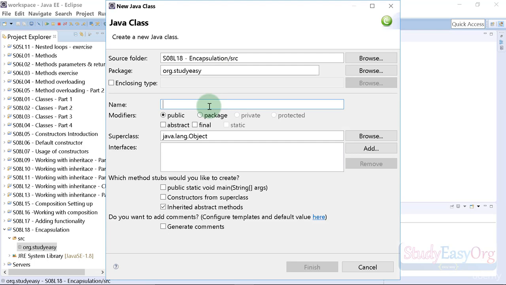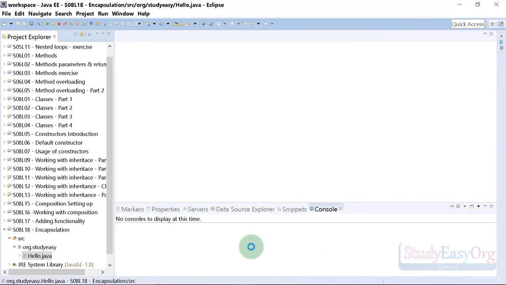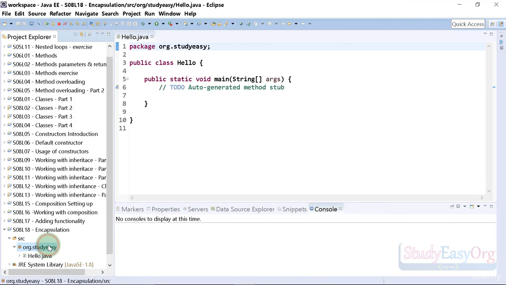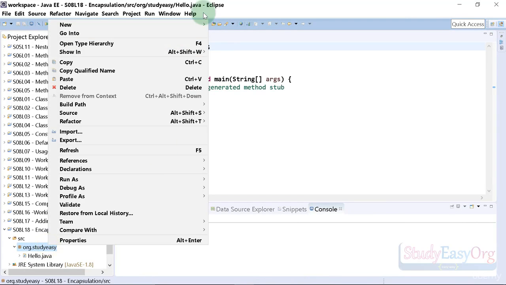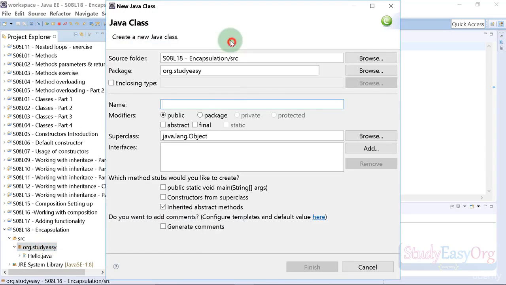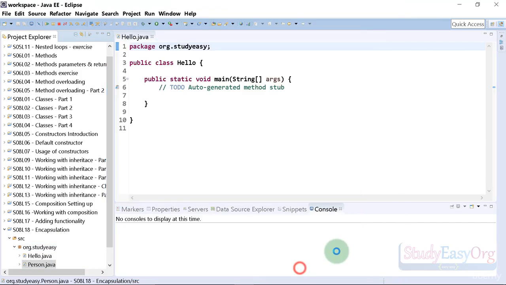and let's straight away add a new class in here. Alright, so the name of the class could be Hello to start with, and this class will also contain the main method. So this is cool. And inside this package org.studyeasy, let us add yet another class. The name of the class would be Person, and let's click on OK.